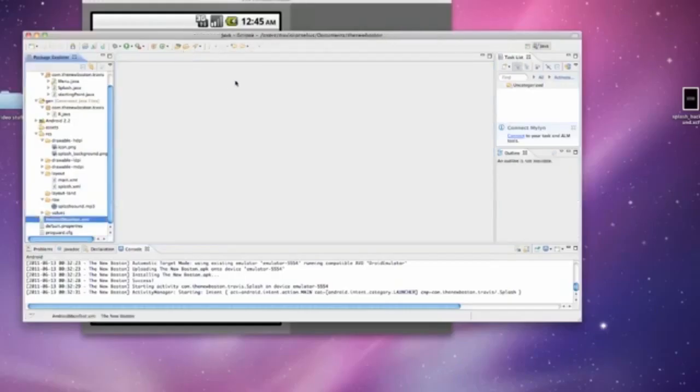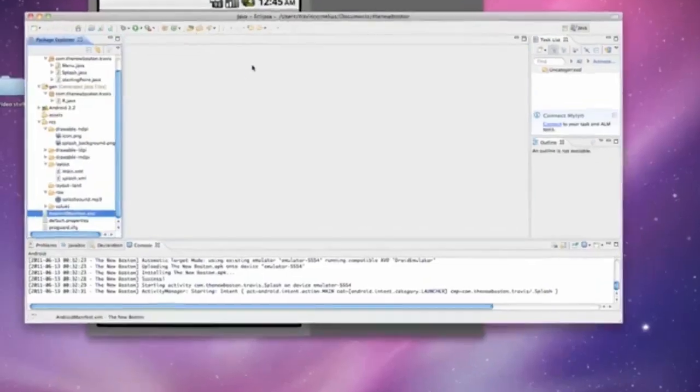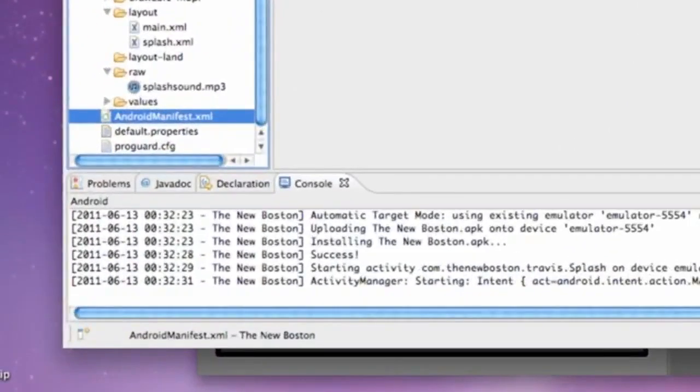Welcome to your 20th Android tutorial for the new Boston. And like I said, we're going to get into some pretty simple stuff now that you guys have seen the framework of how Android works with the manifest, the intents, opening up activities, what an activity is, what the life cycle is.